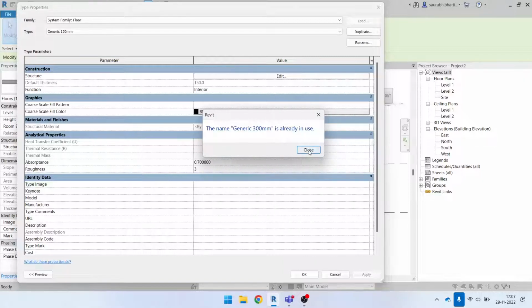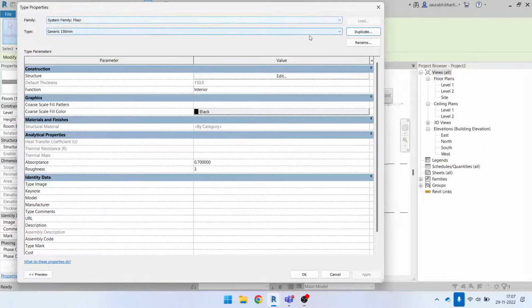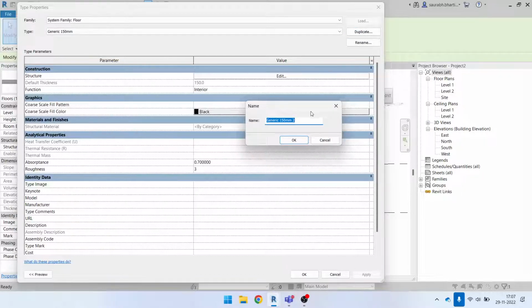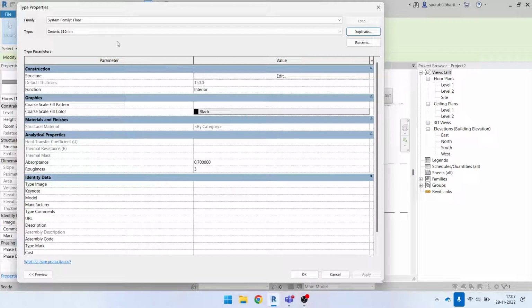If you want to change the thickness, right now it is showing me 300, which is already provided. So let's go for 310. I will click on Duplicate, and here I will write it as 310. So it's a duplicate. Okay, so this is just the name that we have changed right now. Now we are going to change its structure.